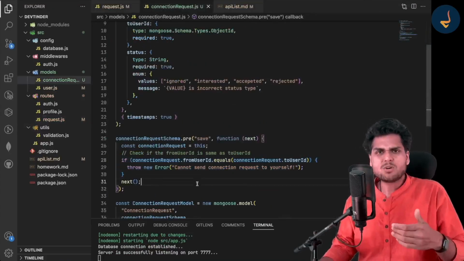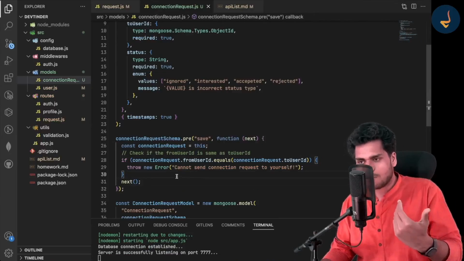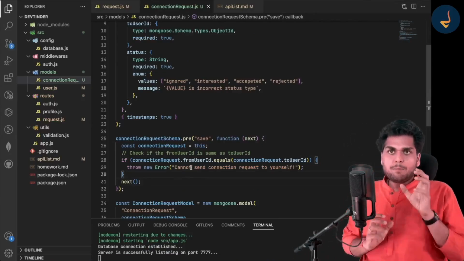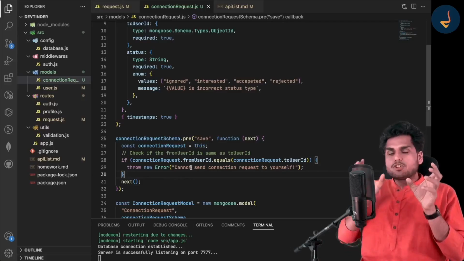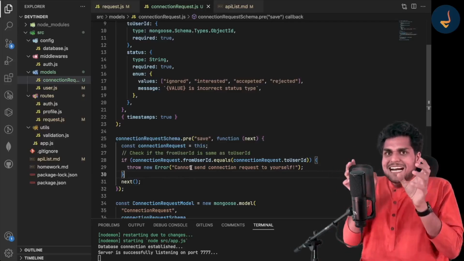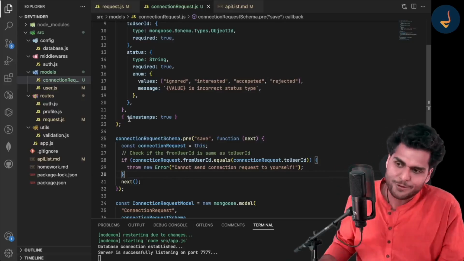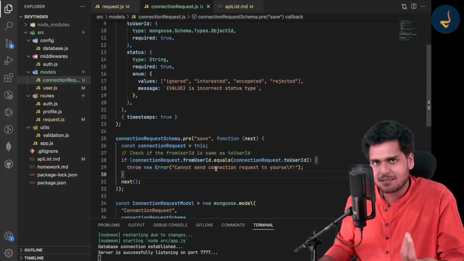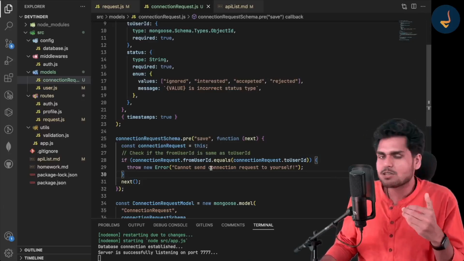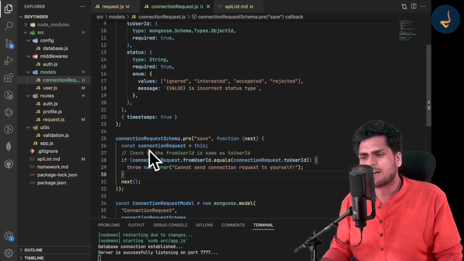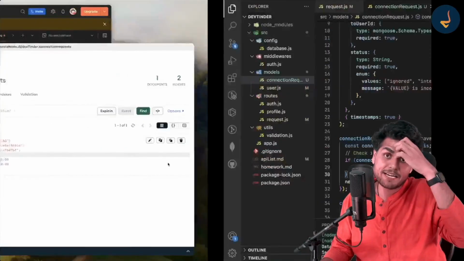And let me tell you, this is a good way to write code also. See, keeping a validation that from user ID should not be equal to user ID is kind of a job of the schema, right? Our schema should protect it. So keeping such validations over here makes sense. This is completely making sense. That is why I am writing it over here, right?